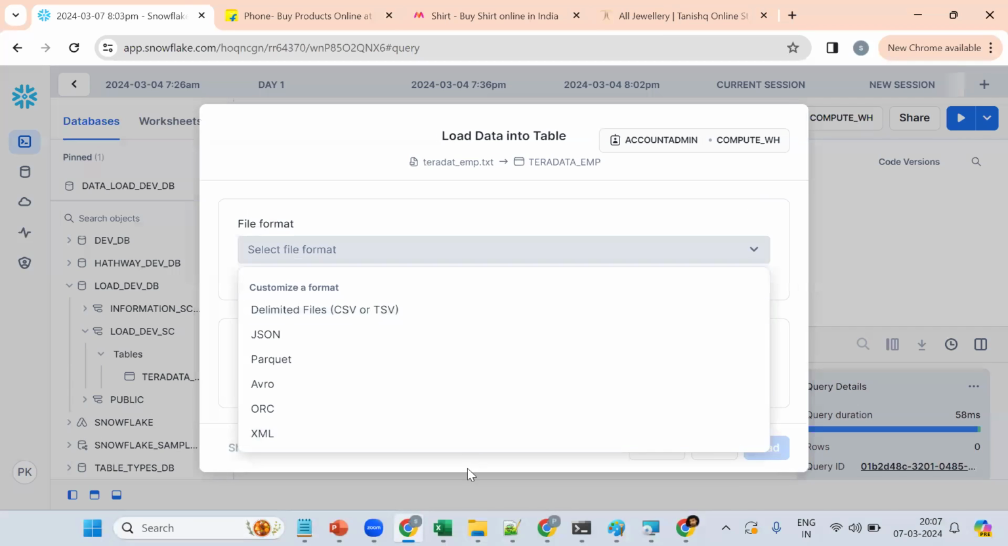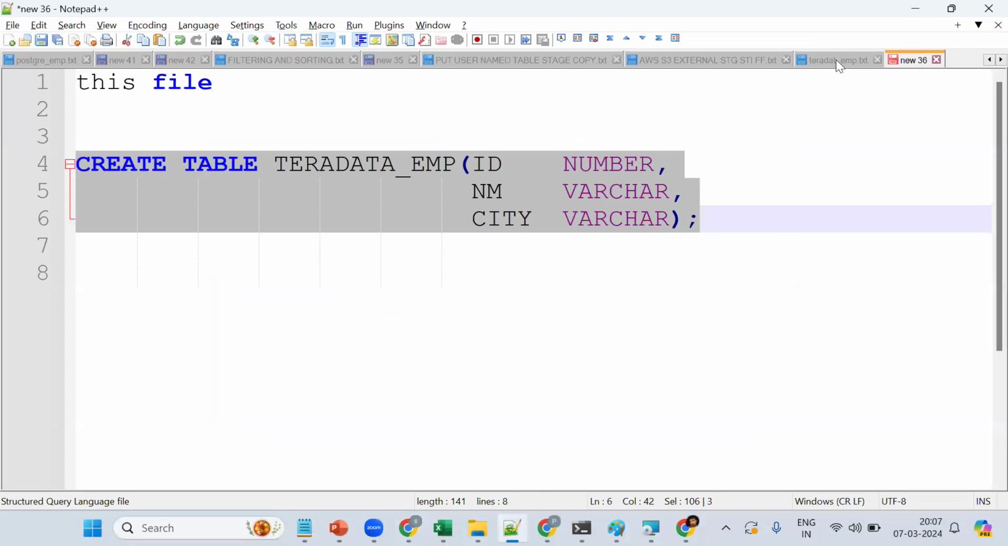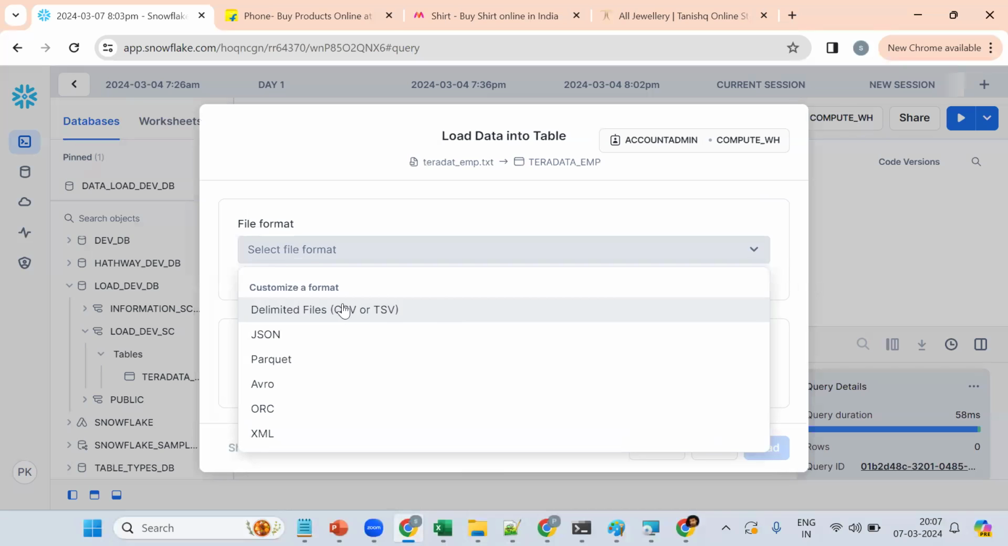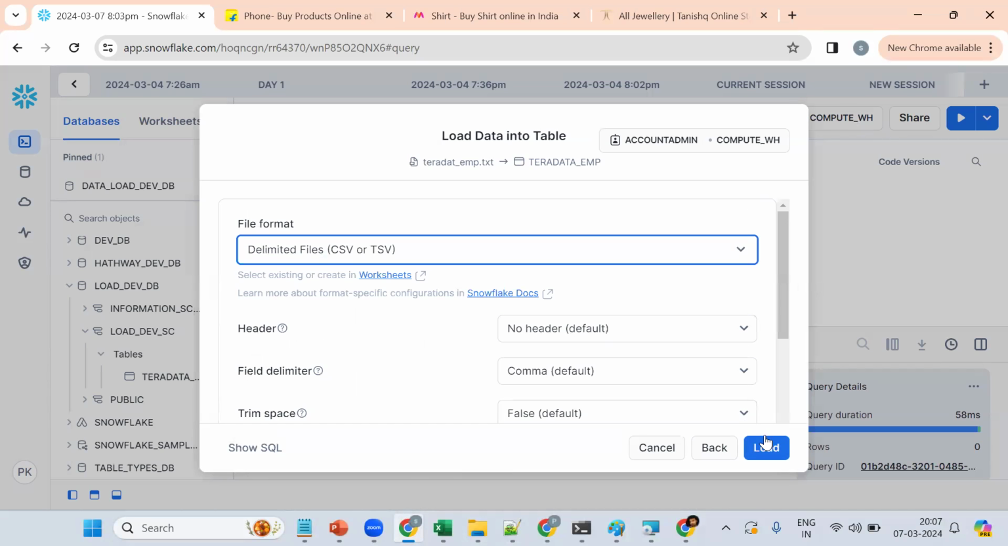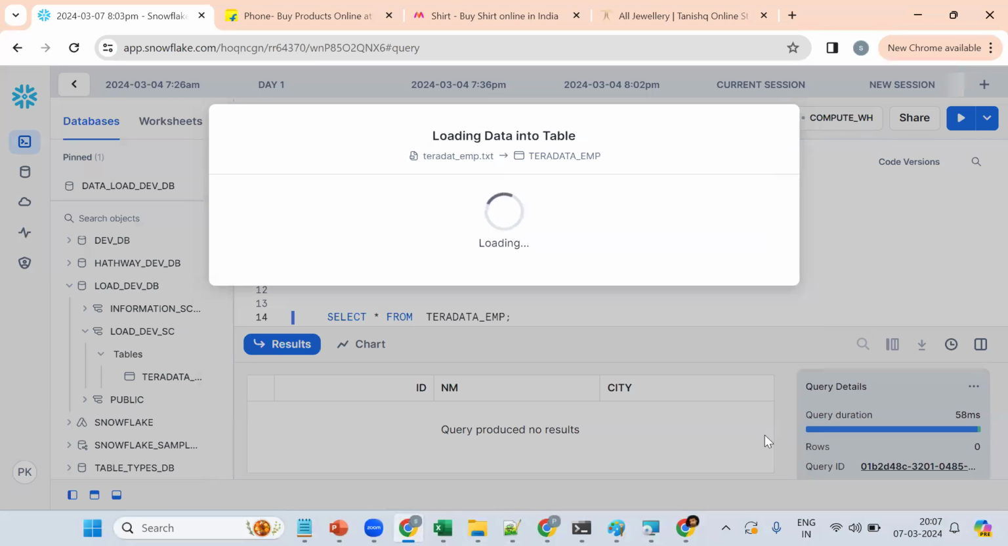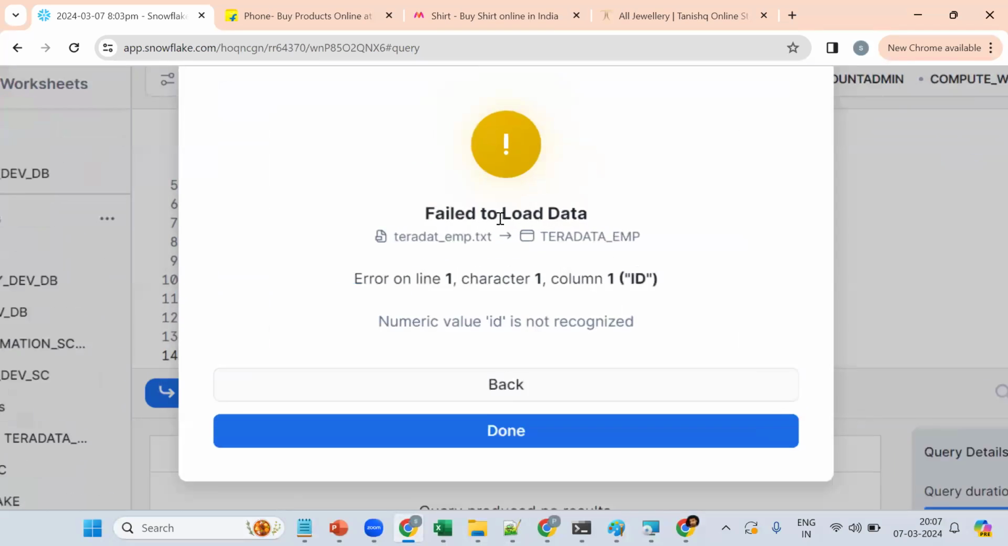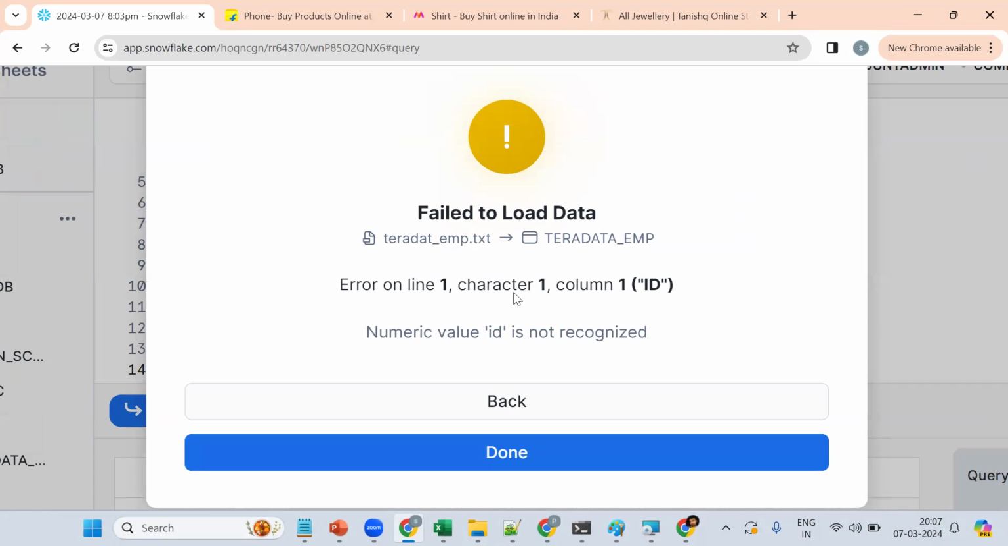Now which is the file format? It's a txt or csv file format. Go back here, select the same thing, and try to load. What is the issue? It will throw an error, failing to load. From the file we are trying to load into the EMP table. This is called data loading or data migration from flat files to Snowflake tables.